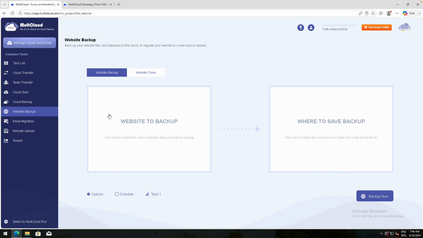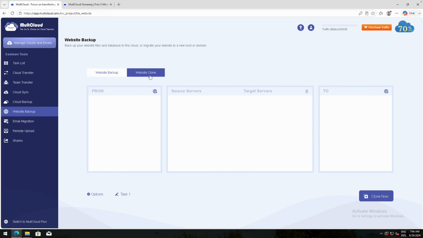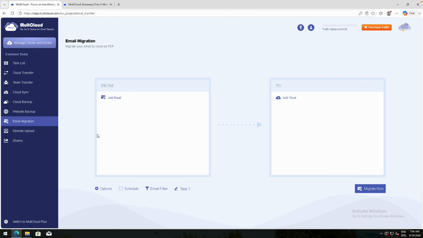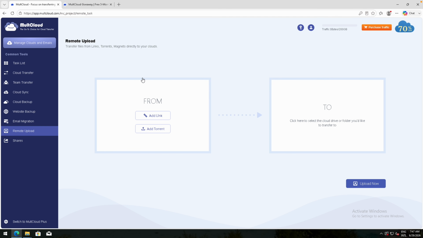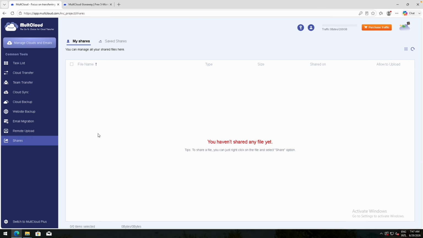What about website backup? Just drag and drop your website to have a copy on your favorite cloud service, or maybe a website clone. Just add your website and start cloning the website to another cloud provider. Or maybe email migration. Just add your email address and transfer all the settings to the cloud, or transfer files from your links, torrents, magnets directly to your own cloud, or share your files to anyone using the cloud services.